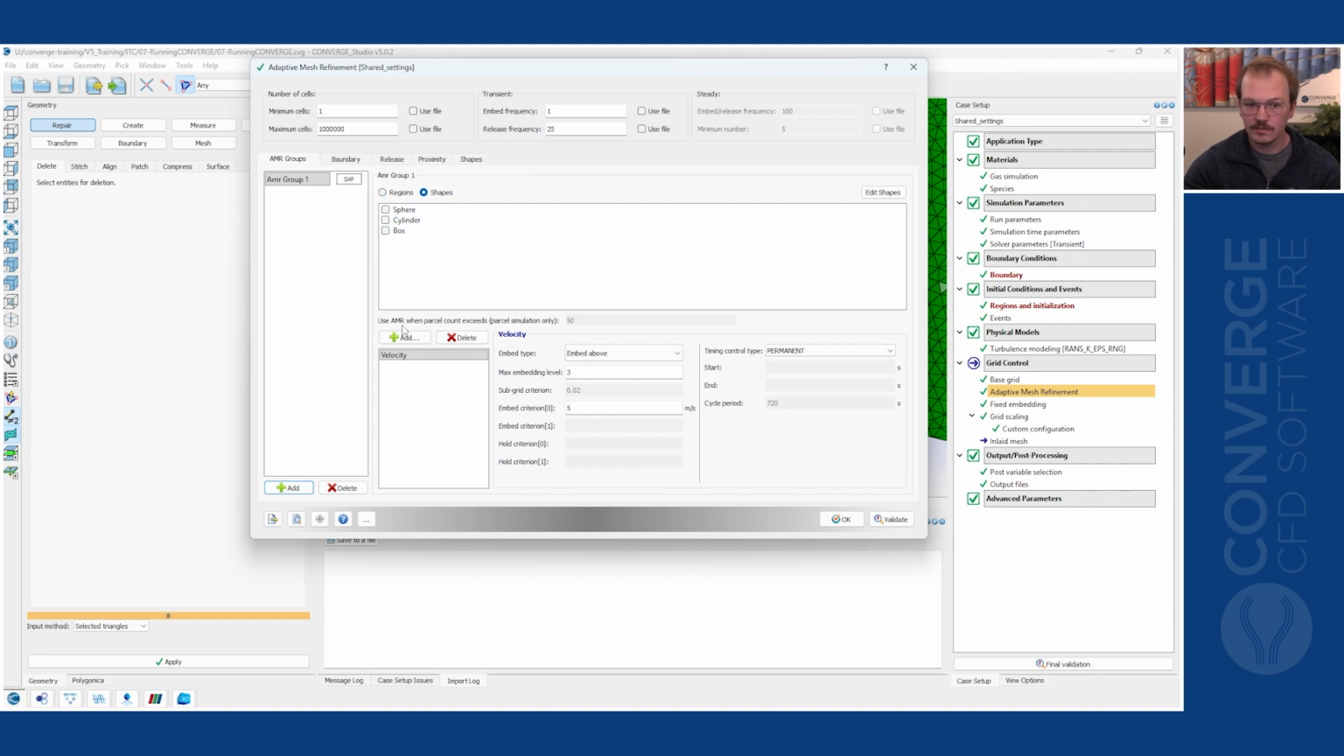AMR can be activated for a wide range of variables, such as velocity, temperature, pressure, void fraction, and even the species, passive, and volume fractions. Furthermore, there are a couple different ways to determine when AMR should be triggered. They are referred to as the embed type. Value-based AMR, such as the embed below, embed between, and embed above, applies embedding based on the value of a variable you're monitoring.